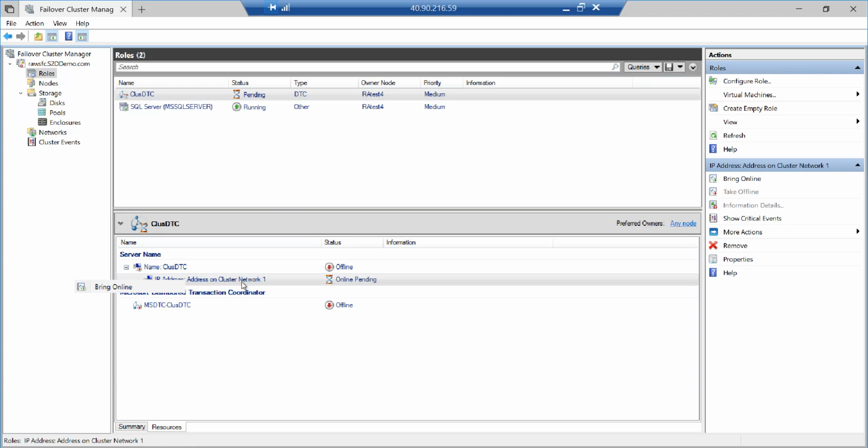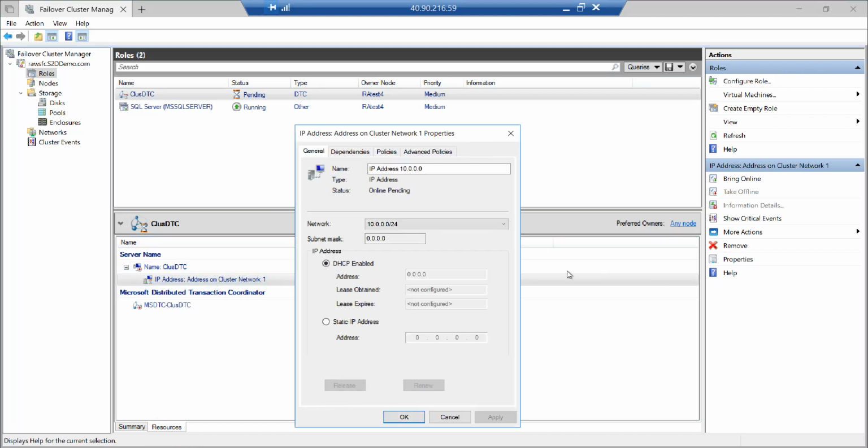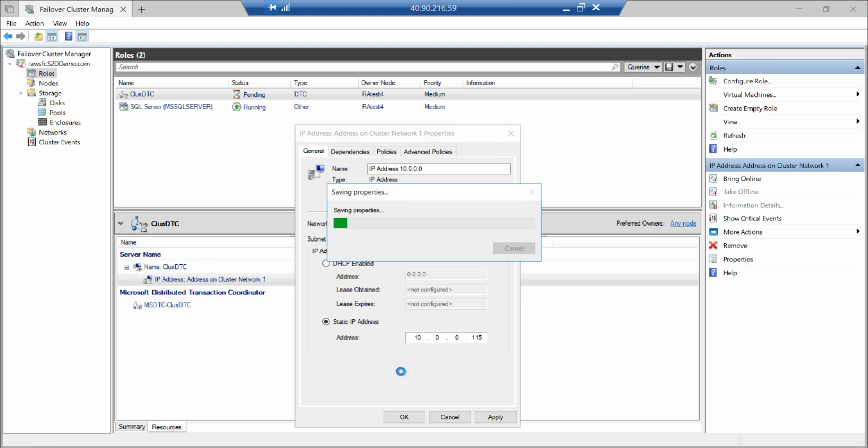We can't do that. So I'm going to click my IP address down here and do properties, and we're going to go give it a static IP. Click static down here, and I'm just going to give it 115. We'll go ahead and click OK. It's going to save this.